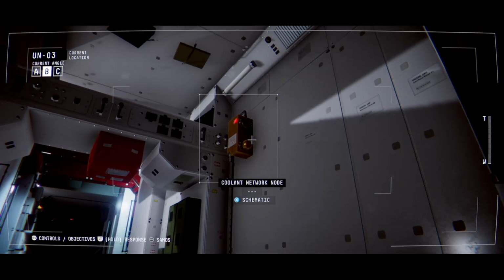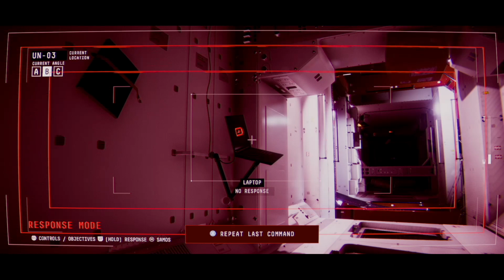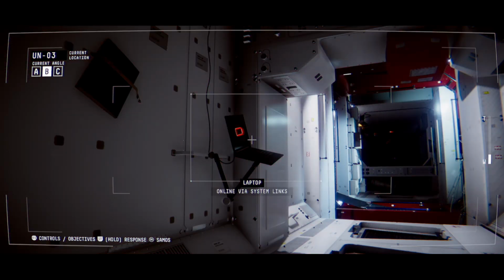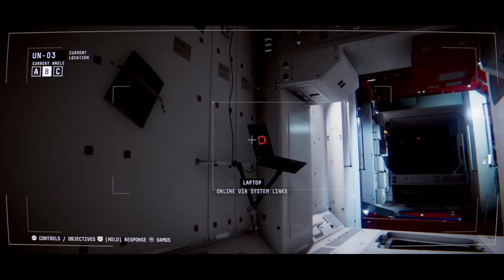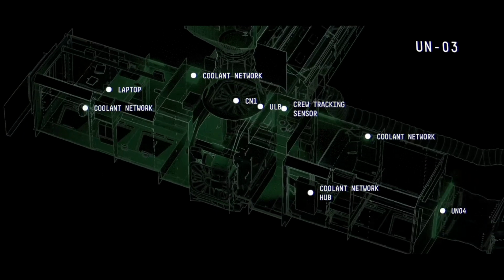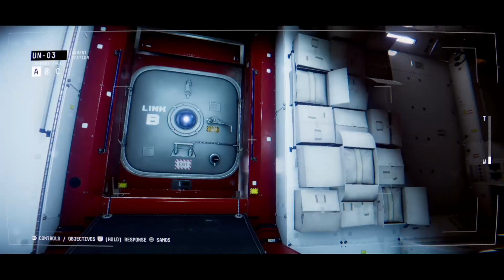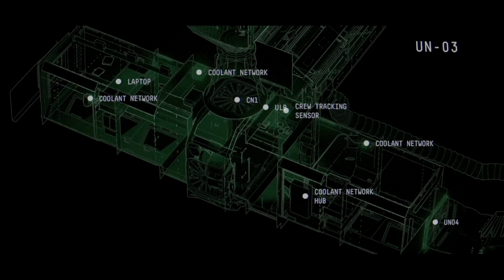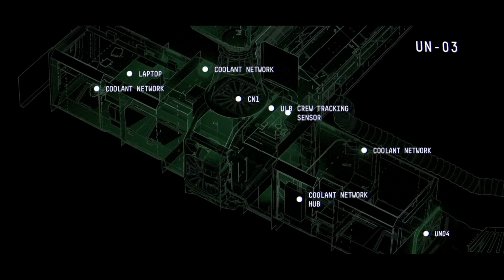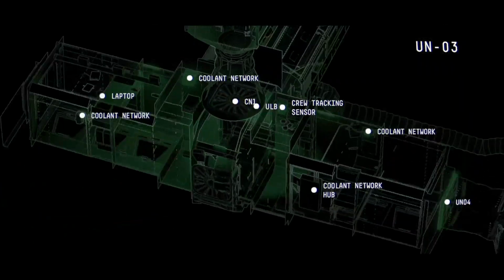We need power, right? The lab, the power is off. That's why we can't use the computer over here. Online via system links. Is there a control I forgot how to do? What does he know for? Room for. Coolant hub, network hub, coolant network, crew tracking, that area, CN1, coolant network, laptop.